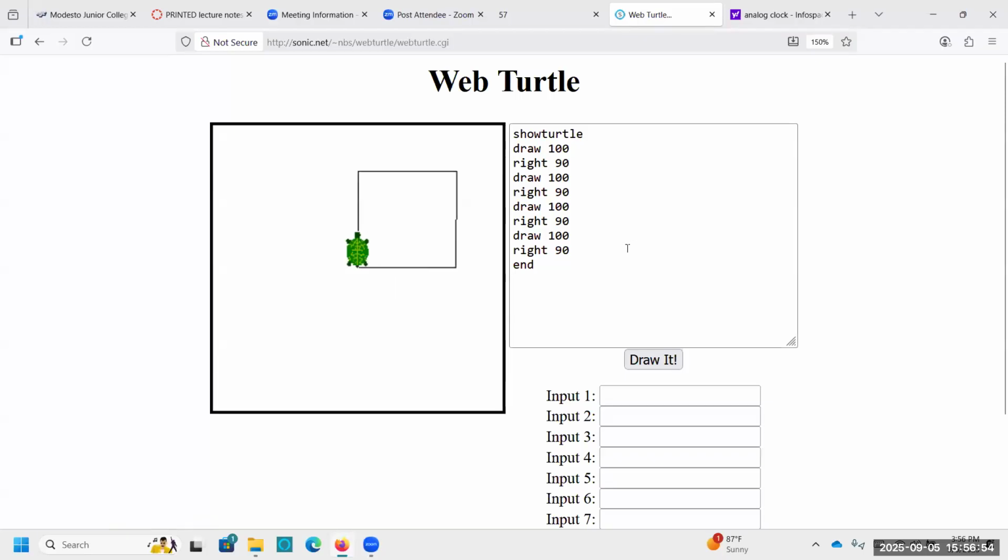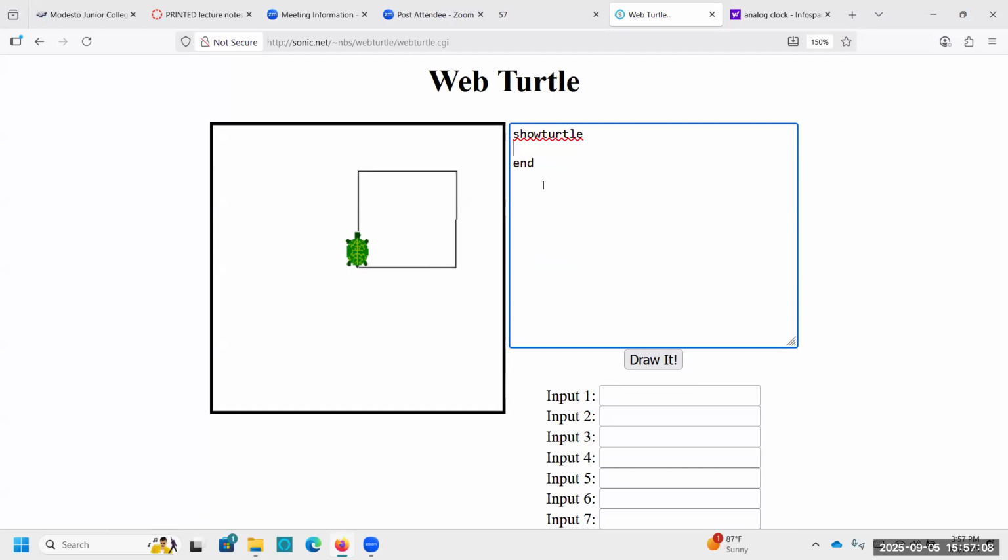Notice how I did this square. I wrote a command and then hit draw. Wrote another command, hit draw. Another command, hit draw. Now, I watched a lot of people who took this class. They tried to do it like this. They said, I'm smart enough, I can figure this out without drawing it each time.